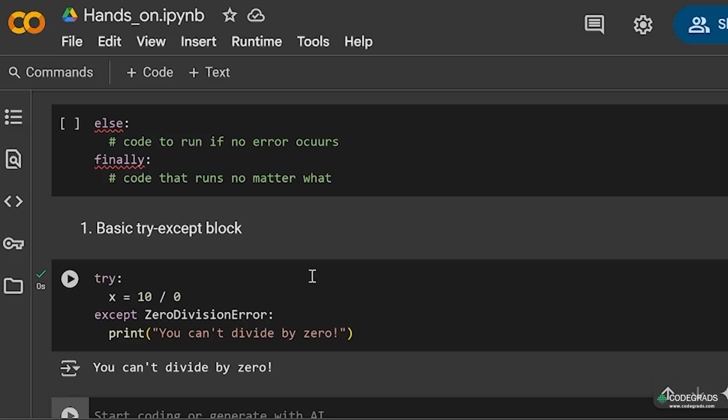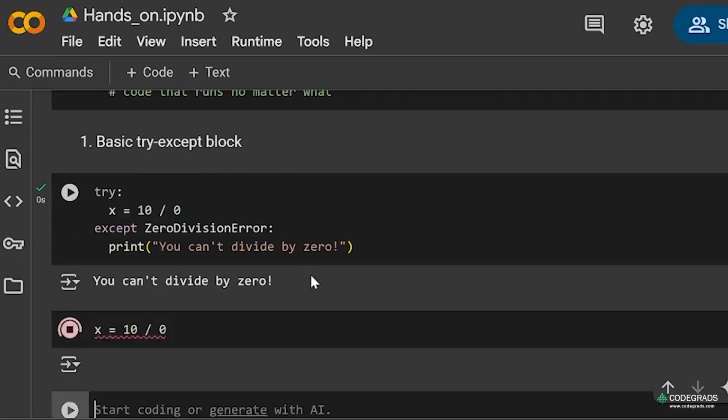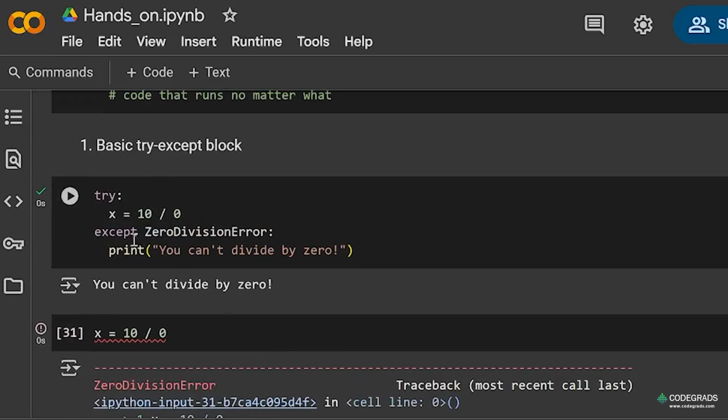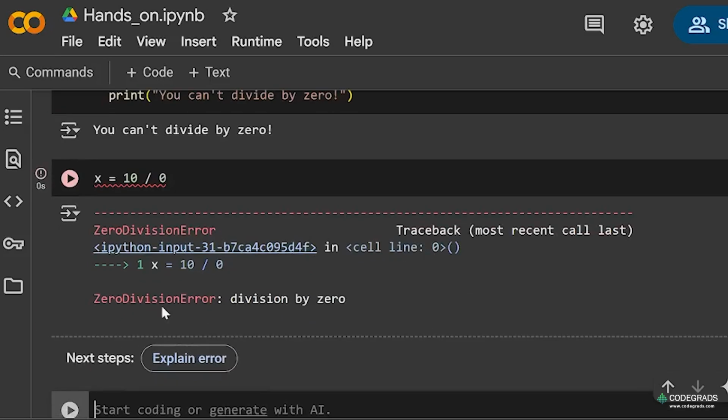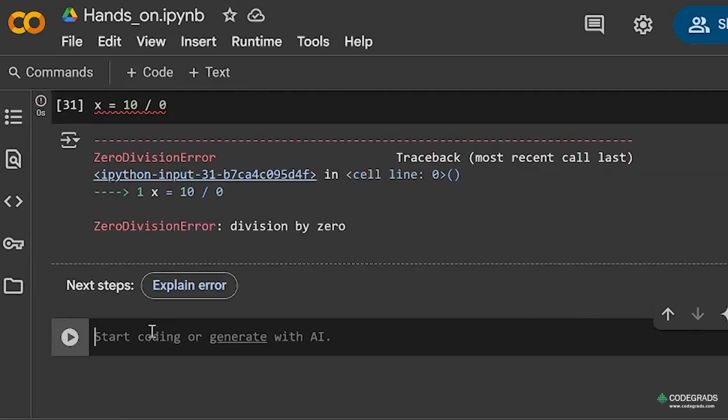If I had just run x is equal to 10 divided by 0, what would have happened? We would get the zero division error. It is the division by 0. So to handle that, we use the try and except block. We mentioned the error, that is the zero division error, and we print you can't divide by 0. Now we'll see how we could catch multiple exceptions.